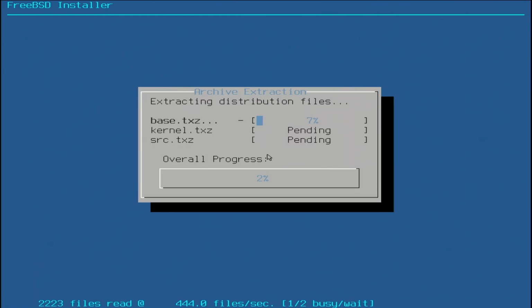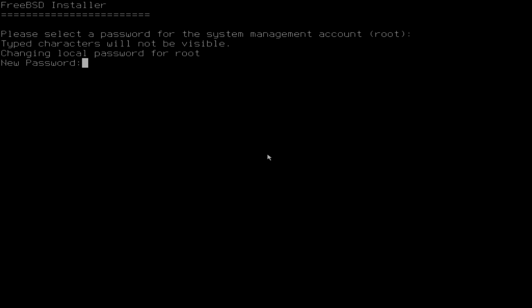The base includes all of the user land, everything for the FreeBSD OS except for the kernel. And here's the kernel being extracted. And then the source tree is being extracted. Now we need to enter the password for the root.